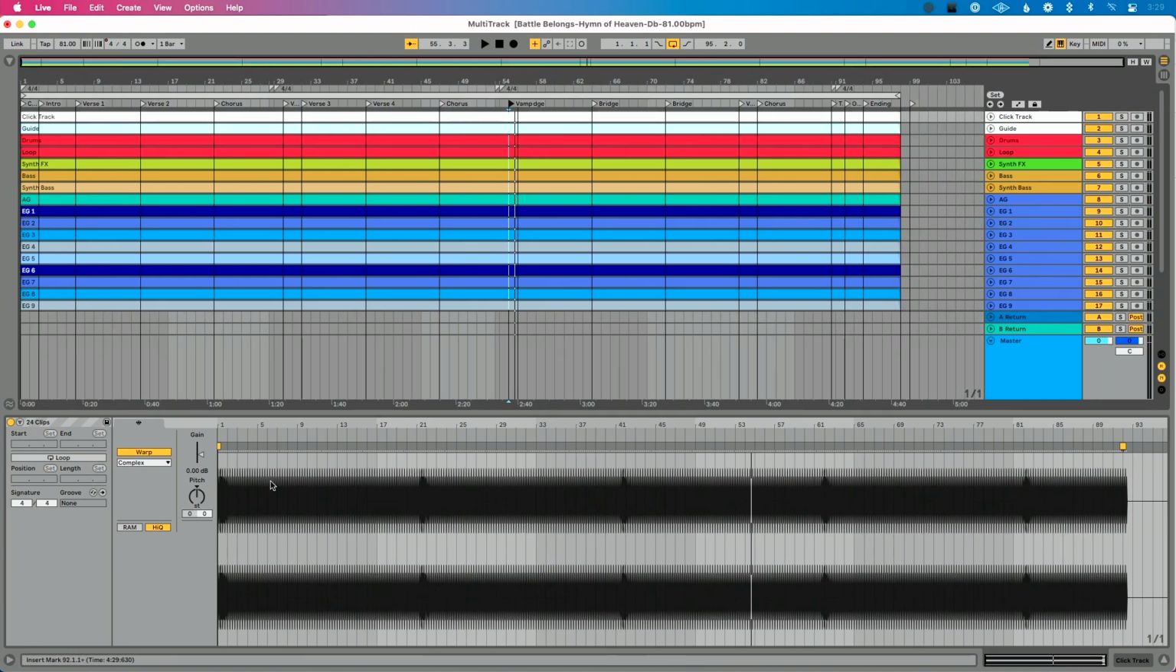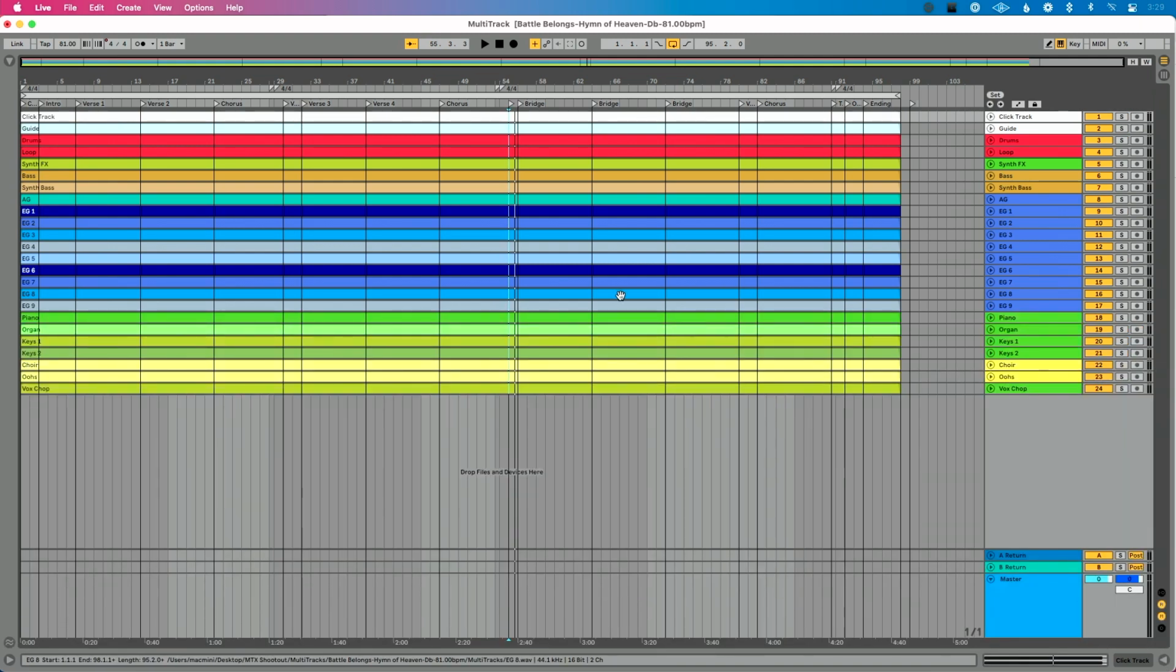Okay, so we've warped our content. We've added our warp markers. We've changed our warp mode to complex. The next thing I want to do is lock in my tempo. I want my tempo to be the correct tempo. And here's the thing with tempo.